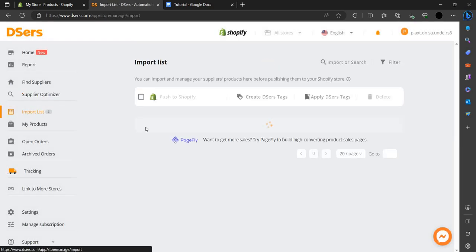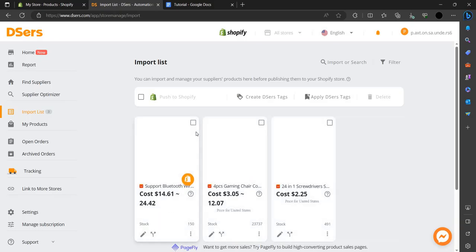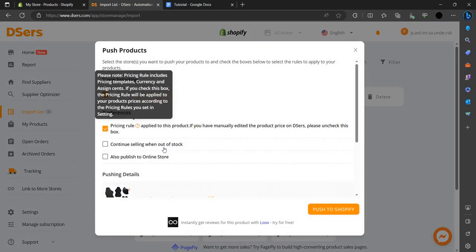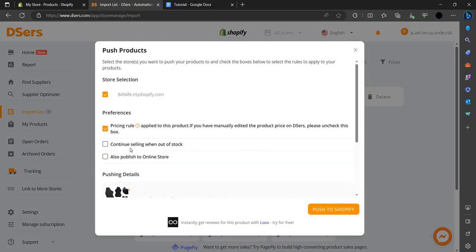So we go to our import list section. As you can see this product, we have to check it. Here the option to push to Shopify is coming. We have to click here. Here it is asking for a few options, so you just click on this too. I recommend you don't click on this one, because it will continue selling after out of stock, and that can be a problem for your shop. So let us push to Shopify.